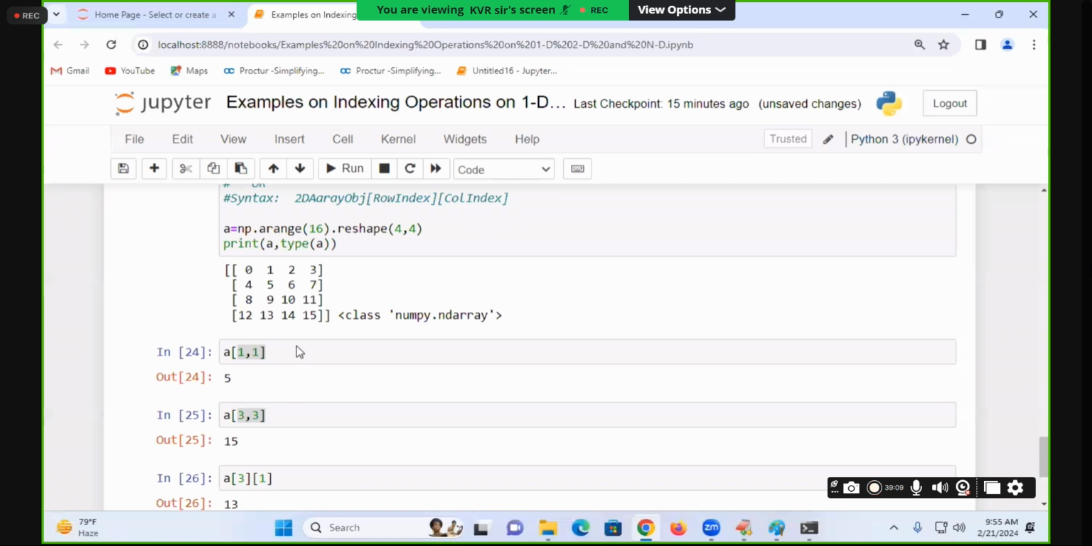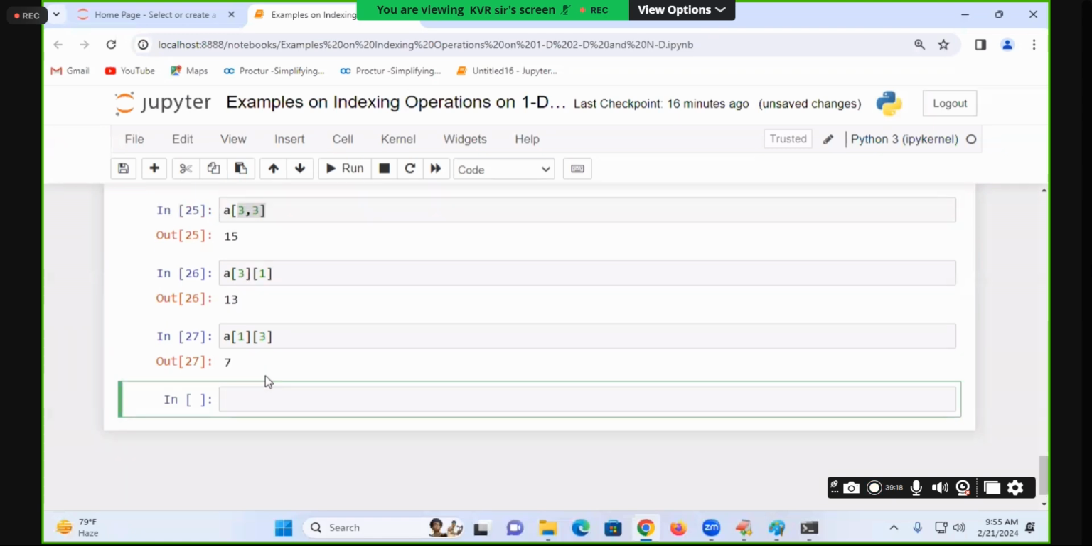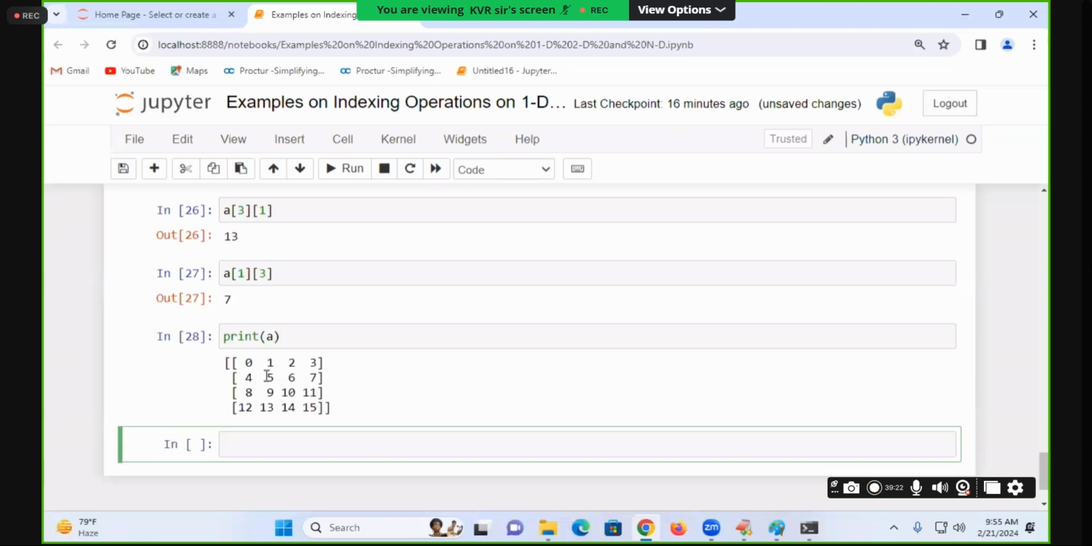Now, I want to get 7. How do you write it? A of 1 comma 3. So dead easy for you. Print once again. One more technique I want to tell you.